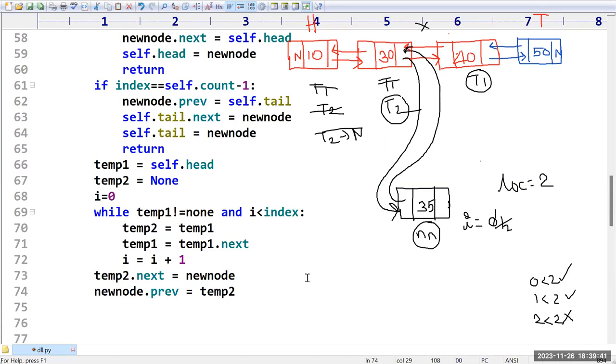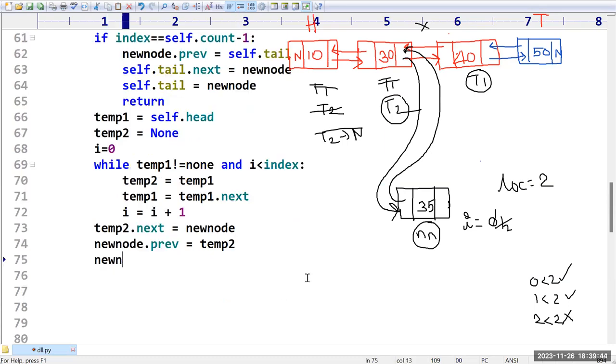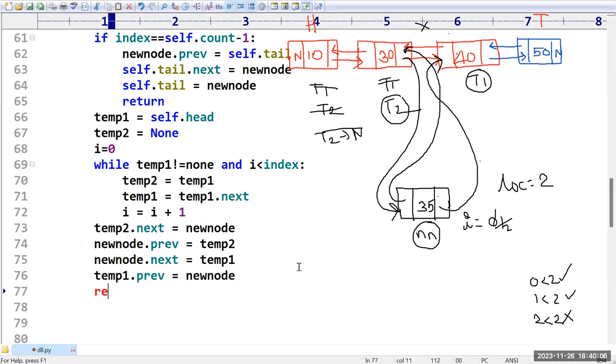Now the right side. What is the right side code? I am taking your new node, right? Its next field will become temp1. Where is the new node? This one, 35. Its next field is pointing to temp1, which is nothing but 40. Now again what we have to take? Your temp1, right? Its previous field is pointing to the new node, and then return the control. So this node is inserted in this position or not? Yes.